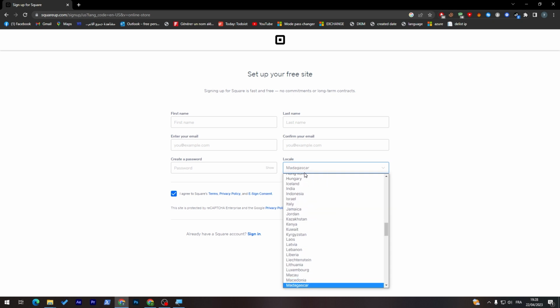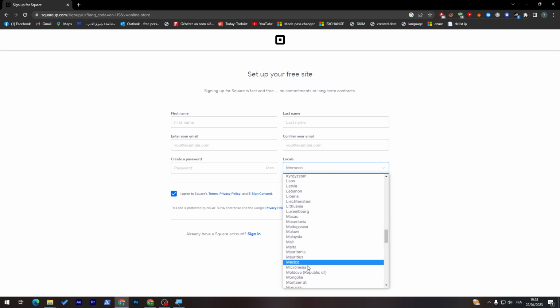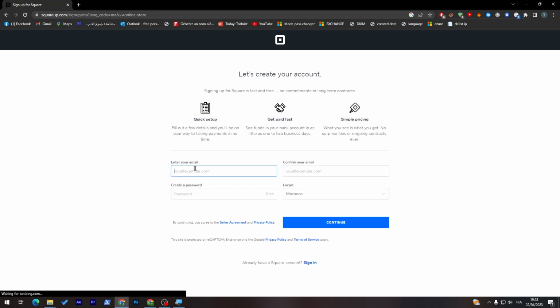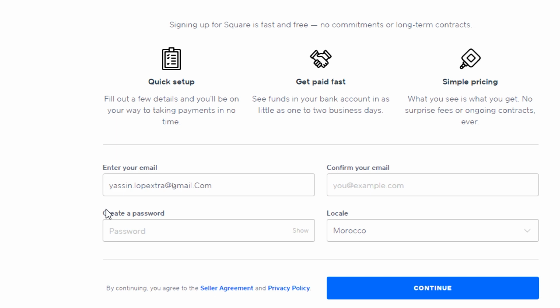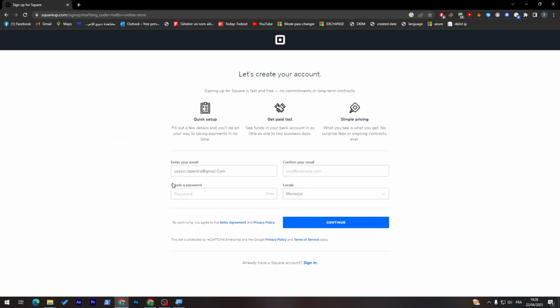For example, here you just have to choose your country, which in my case is Morocco. Here you just have to put your email, confirm it, and that's it. So for example here, let's put in the email address. This is just an example of how you can create an account, guys. So here, confirm the email, and here create a password. As simple as that. When you finish, you will receive an email in your inbox, and just confirm your email and your account will be verified and opened.